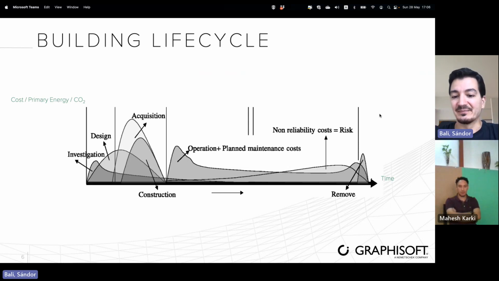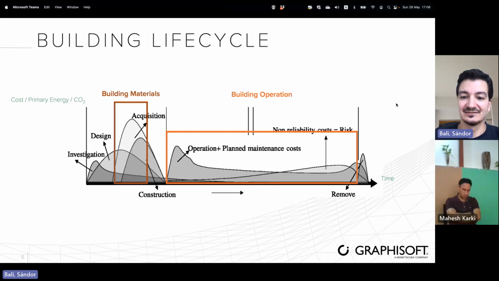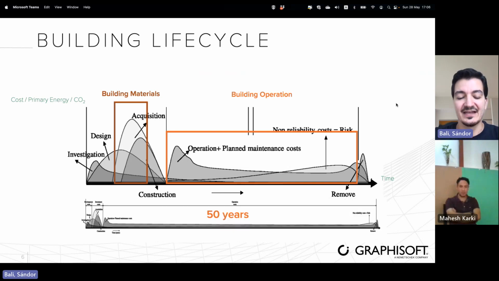And in the operation and the planned maintenance, it doesn't seem to be that high for these ones, but it's a very, very long time period. And actually, this chart is out of scale. And if we look at this whole thing in its scale, the building operation, then you can see that in a real scale, this would mean a huge difference. Because when we're talking about a building life cycle, typically we're talking about at least 50 years. So even a small peak through 50 years would make a lot of difference.